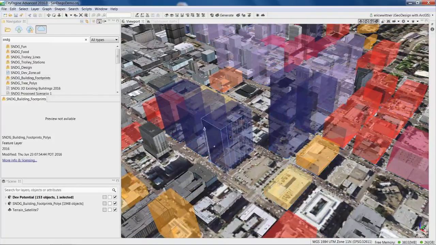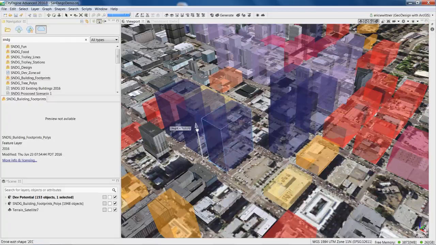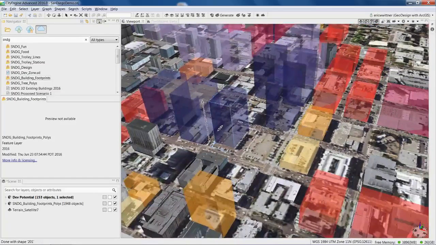So if I grab this one zoning volume, you'll notice I immediately get this interactive handle. Right? That handle is actually representing different kinds of controls inside the objects themselves. So of course I can change parameters inside the inspector if I want to, but much more fun is actually being able to touch them on screen as kind of an interactive form. And there's setback controls for the different sides, all dynamically edited inside this.